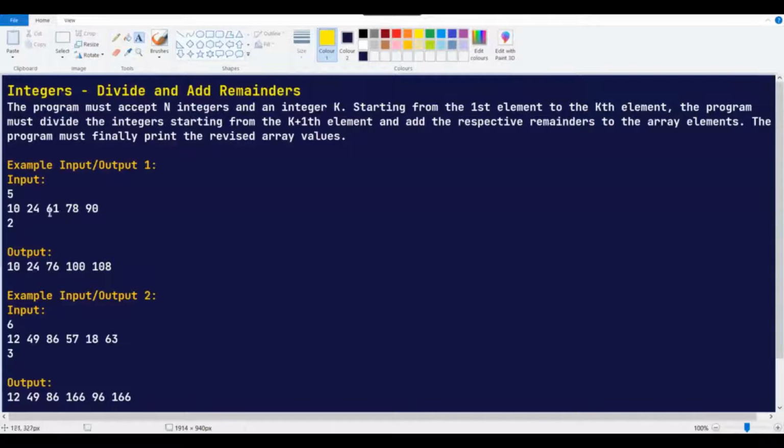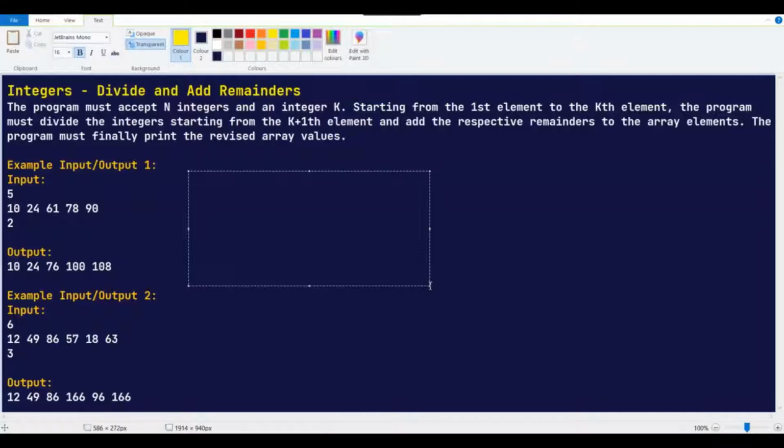to the respective elements. So first we divide 61 by 10, and the remainder is 1, right? So 61 plus 1 will give you 62, and 78 plus 8 will give you 86. 90 plus 0 will give you 90.